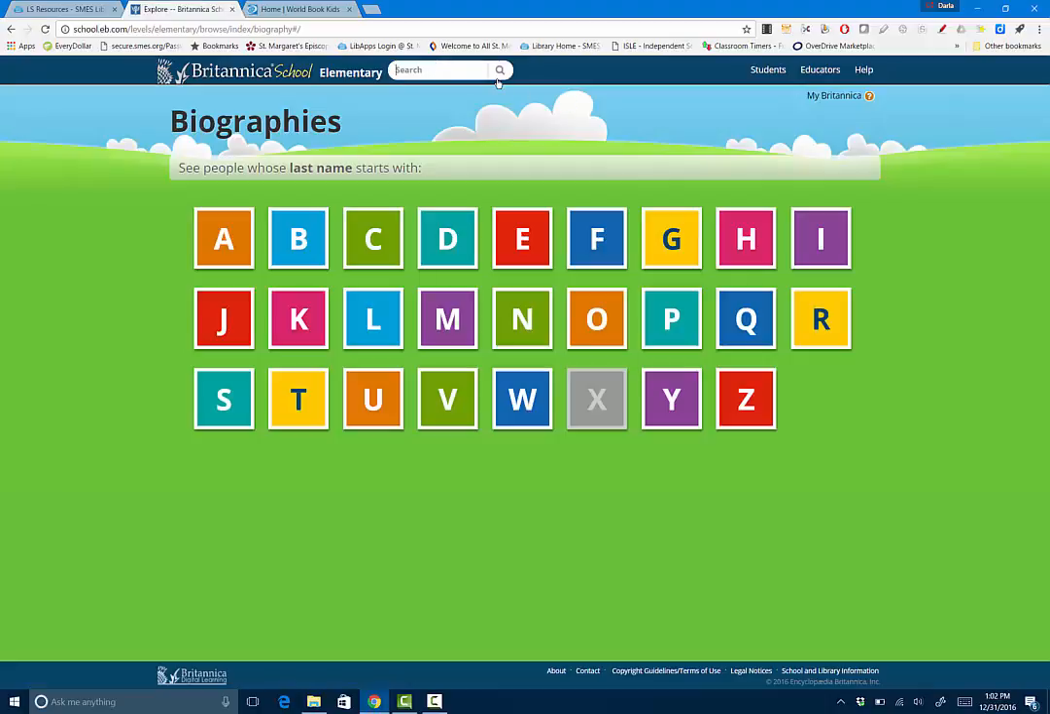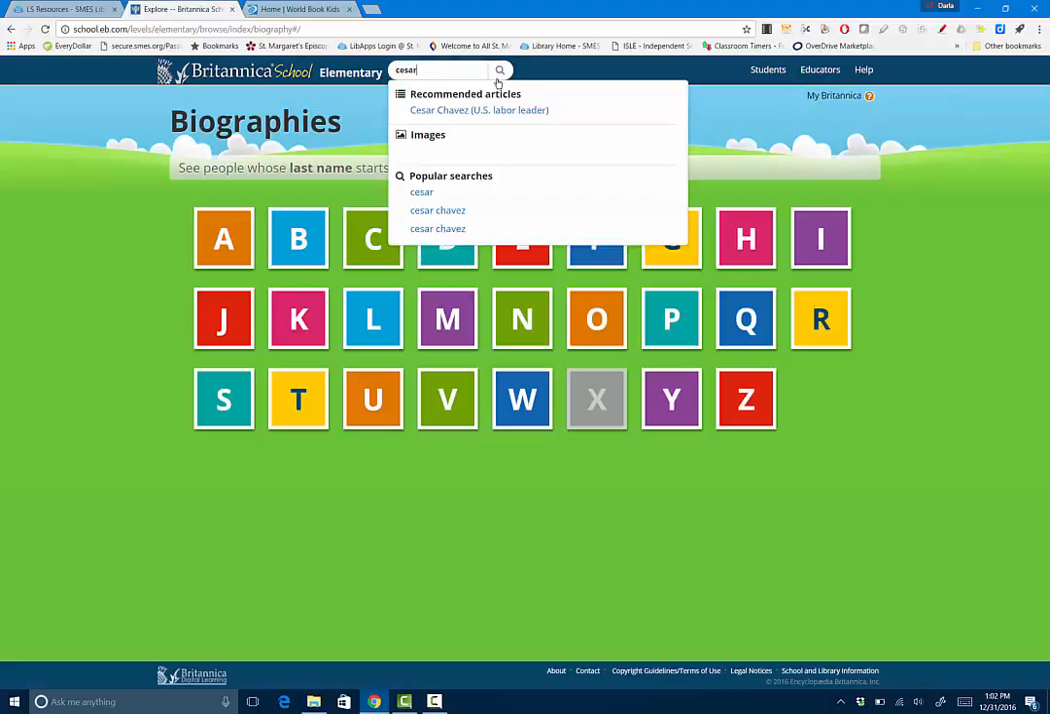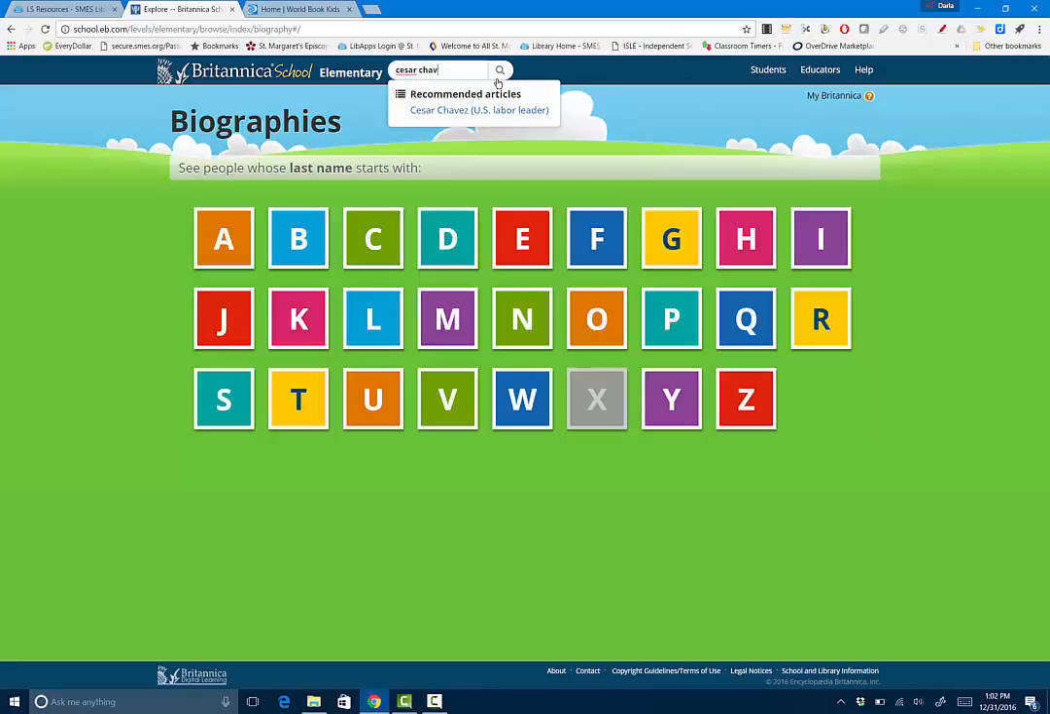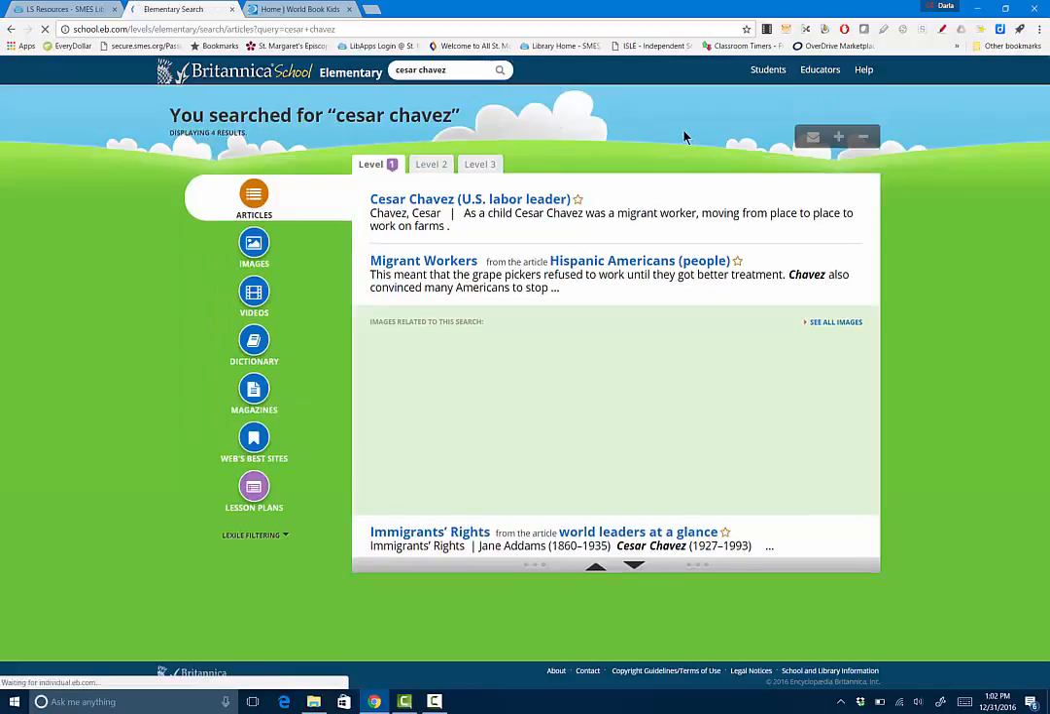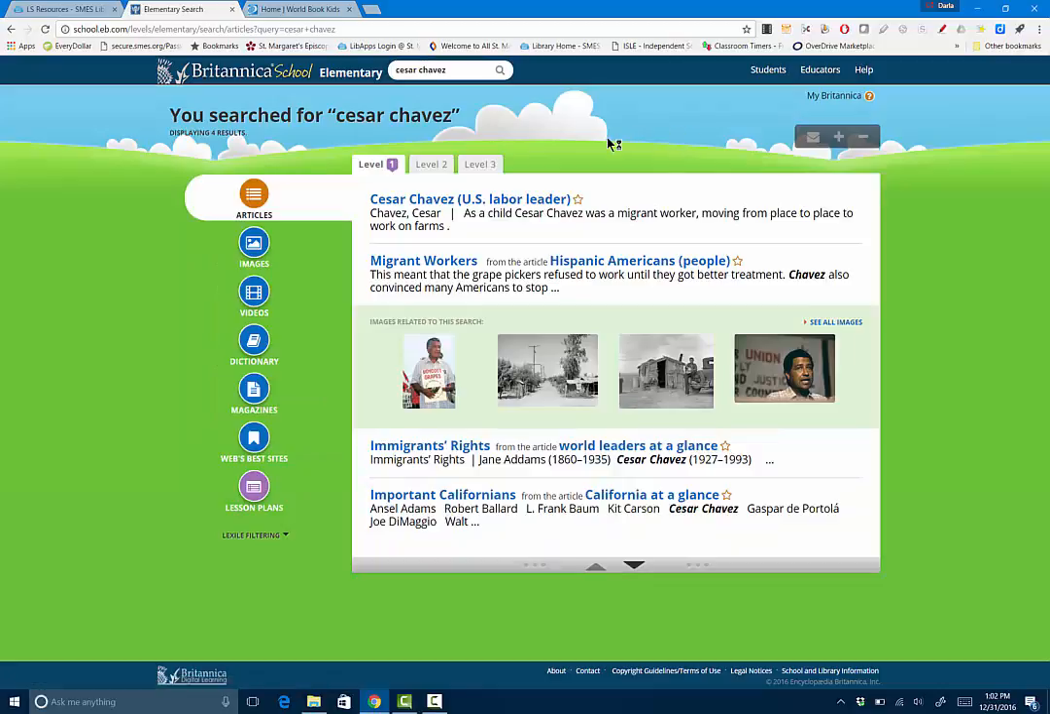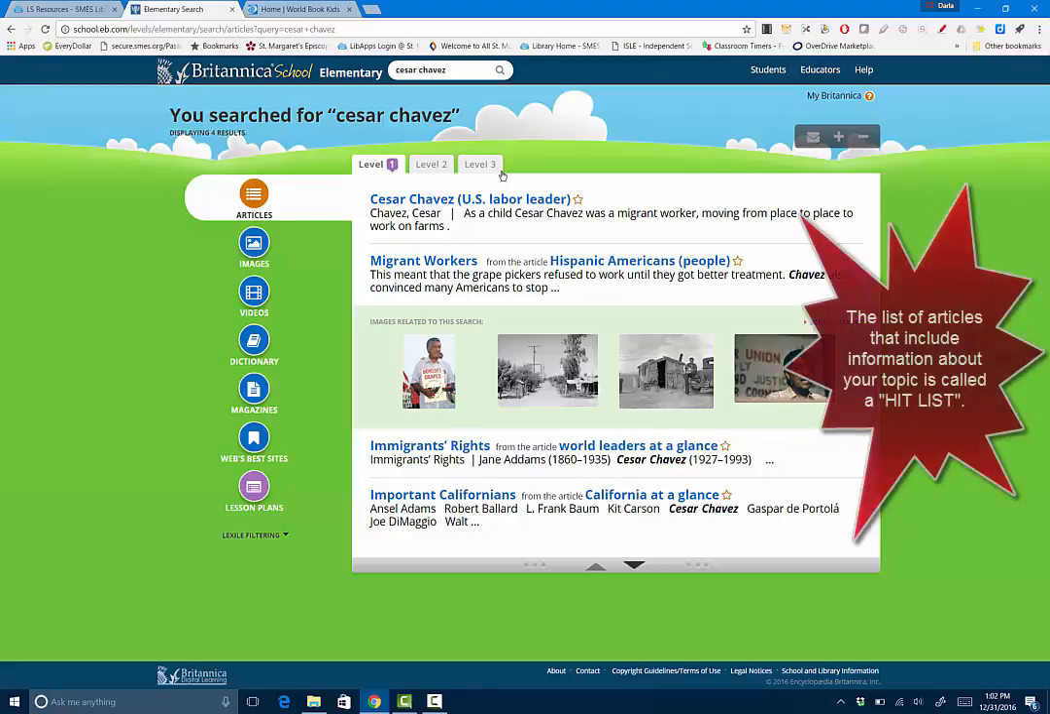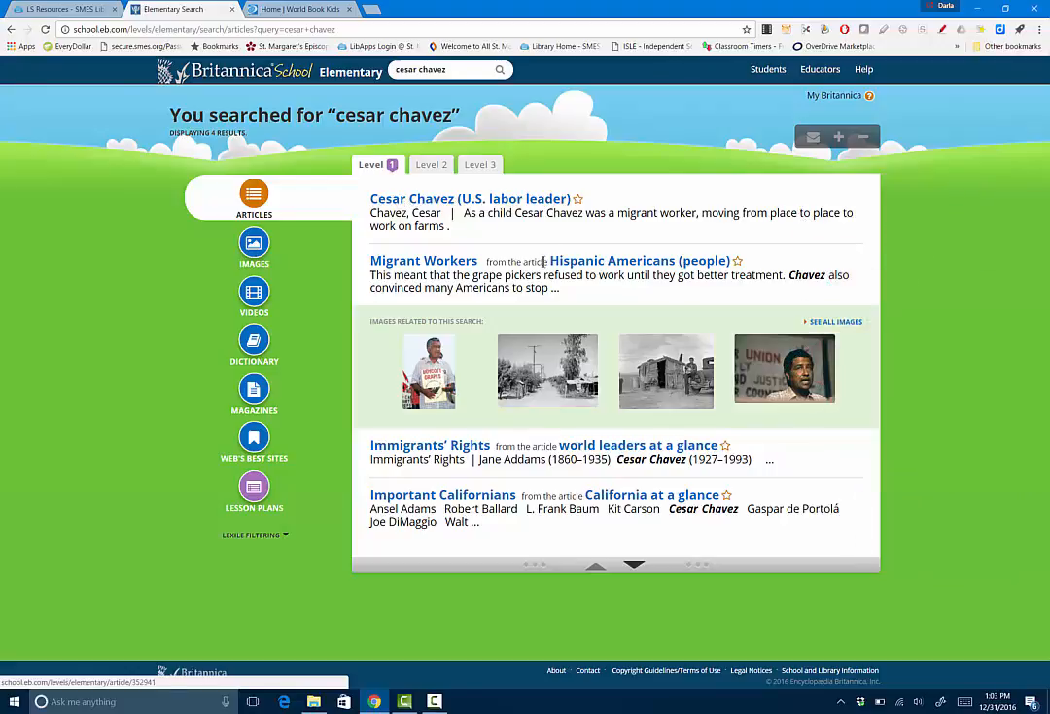For both of these, we're just going to use the basic search field and type in our topic or our person's name. And then you get to the hit list. So with Britannica, you have reading level choices along the top. You have your hit list, and we can see 4 different articles. Okay. This is an article on Cesar Chavez. It's probably the best one.